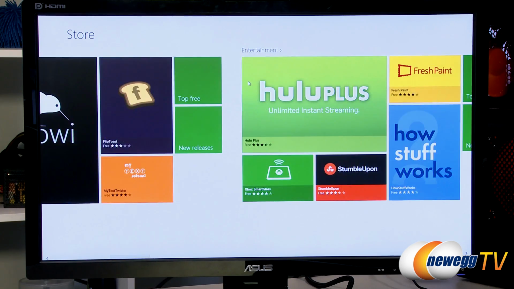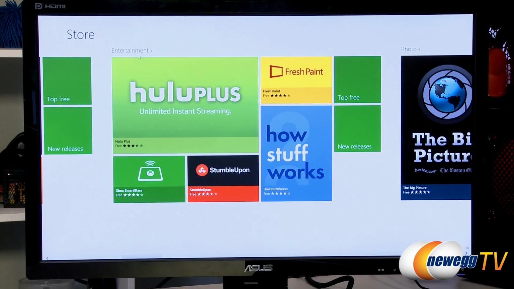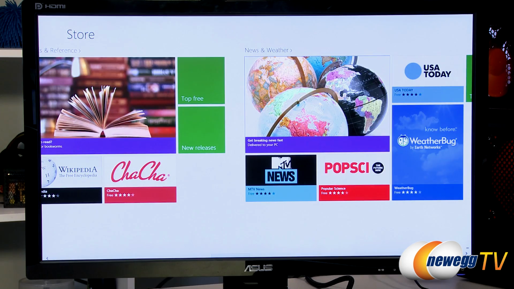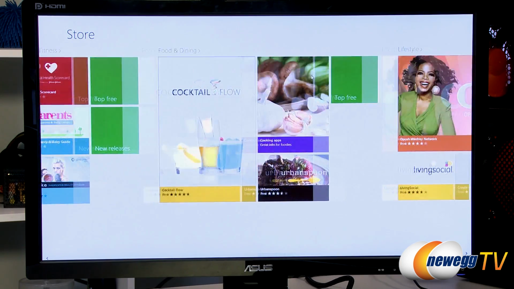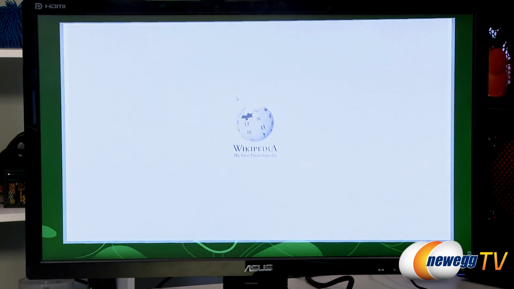But we have games, we have social apps. Facebook, for example, that's going to be a popular one, I'm sure. I'm not as much into Facebook, so I didn't load it here. But we have photo apps, music and video, sports, books and reference. They've categorized all these so you can find what you want. And then once you click it there, you could pay for it if it's a paid app, or free apps will just load. So for example, I loaded the Wikipedia app.